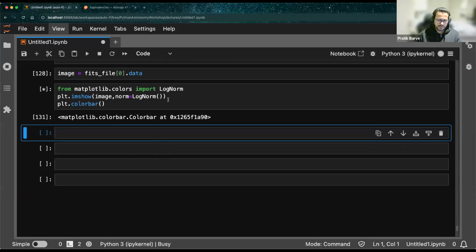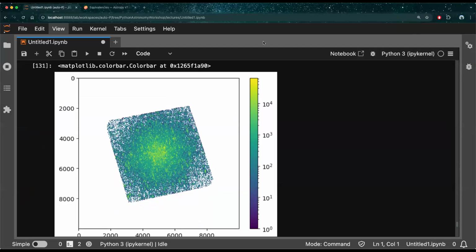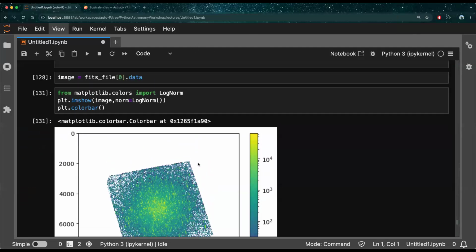Yeah, whoever has raised hand, go ahead. Sir, I'm new to the concept of FITS file. Can you Hmm. explain what it is?